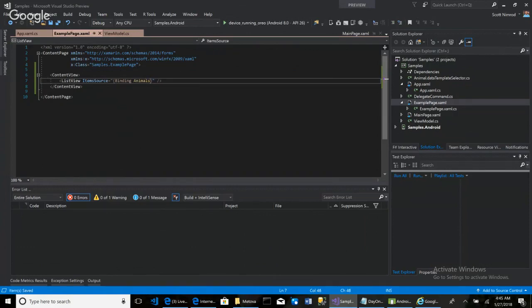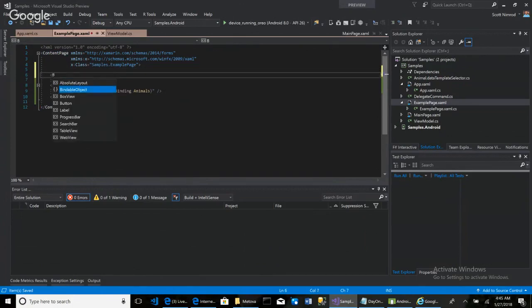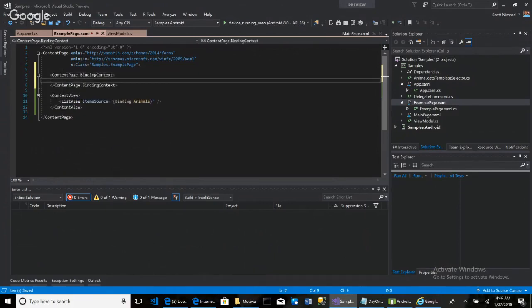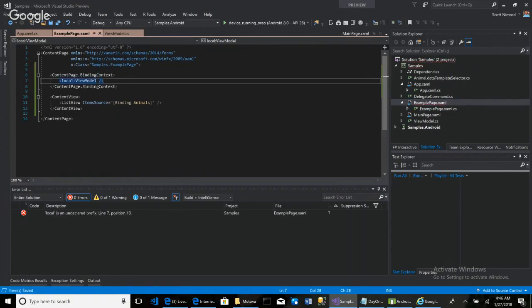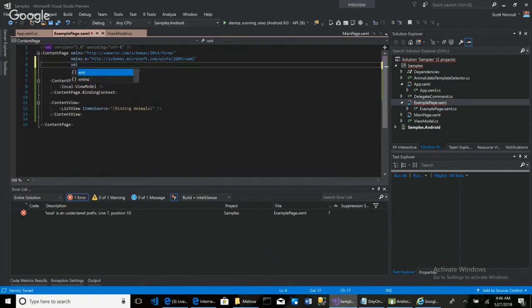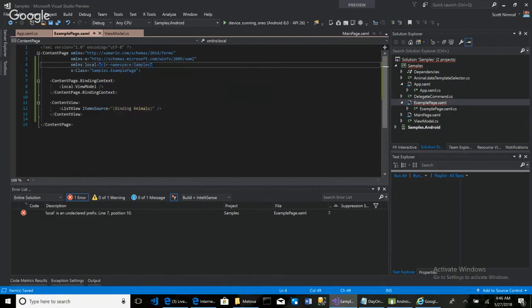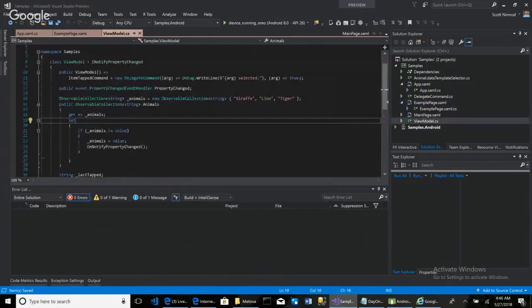And well, I need to set the binding context. How does this work? Shoot, how does this work? It's content page dot binding context, and somewhere it'll be like local dot view model, which I have to define the local namespace. So there should be an XML namespace local, and it should be this samples over here. Okay, because that view model namespace is under samples, as we see right here.